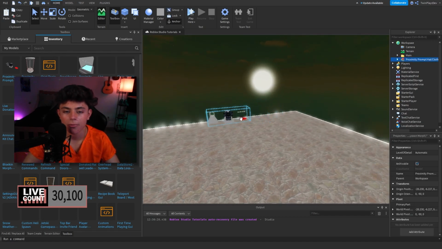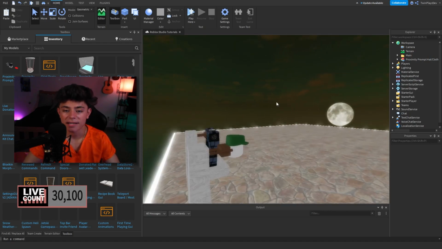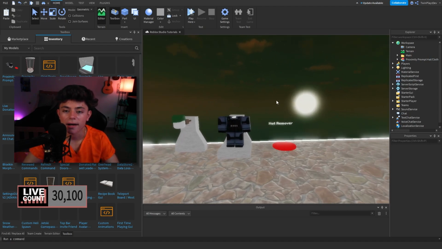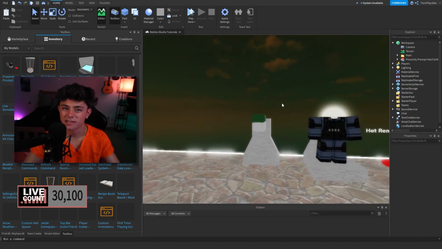Now you're probably wondering, this is kind of from the toolbox. It kind of is, yes, for sure. But I did modify it just a bit. Now, only really for the shirt and pants. And the hat giver, I'm going to kind of explain to you guys.